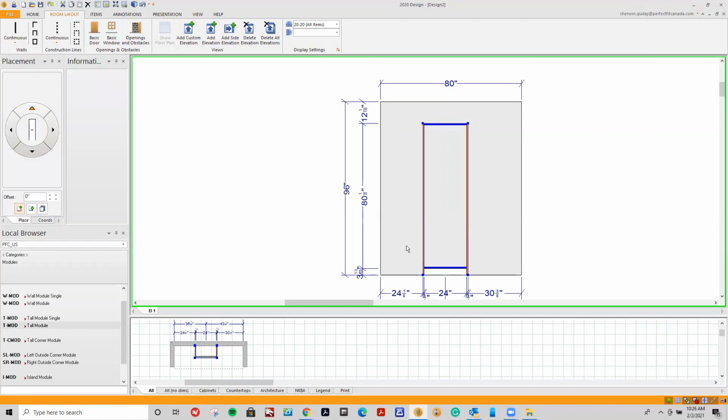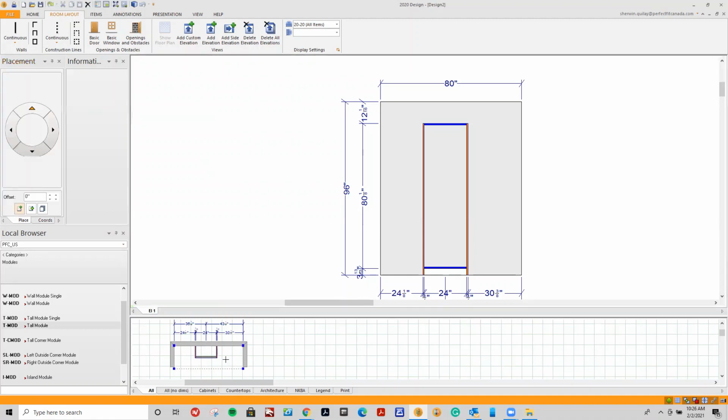I'd like to center this. The easiest way to center your module is to right-click on the item. I see that I have my tall module, and I'll click on center. Left-click once, and my cursor now becomes a plus. I'm going to go to my top view, and I see my elevation view and my top view here in the bottom. This is my placement view, placement area. I'm going to double-click anywhere in this placement zone, and it centers it for me.